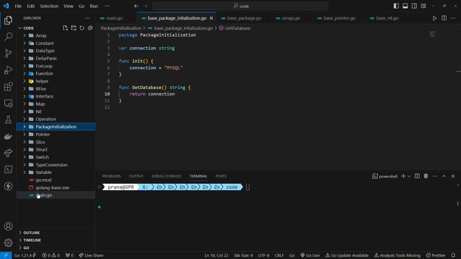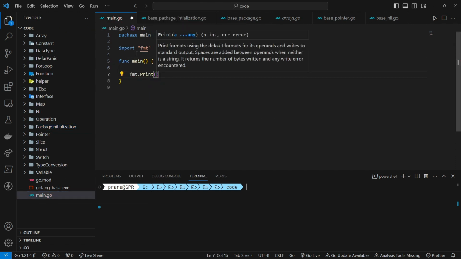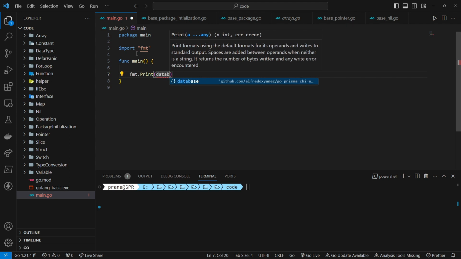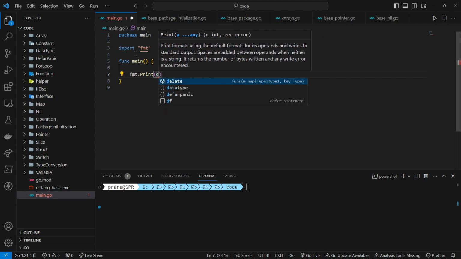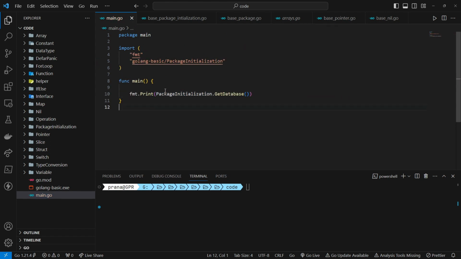Moving on to the main Go file, we import the package initialization package and invoke the getAtBase function from this package. The result will be the value of the connection variable, which is miscall.